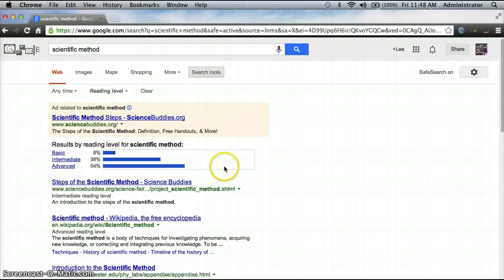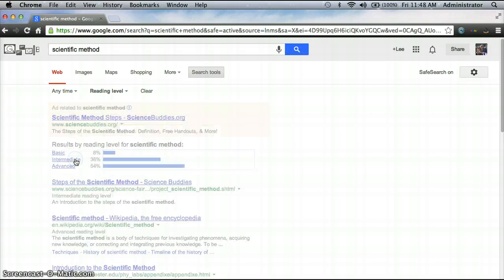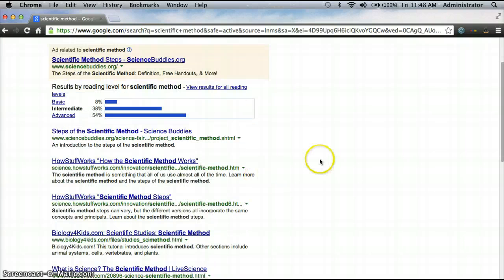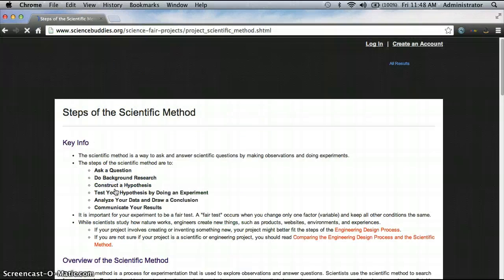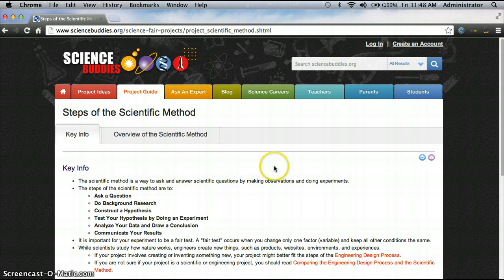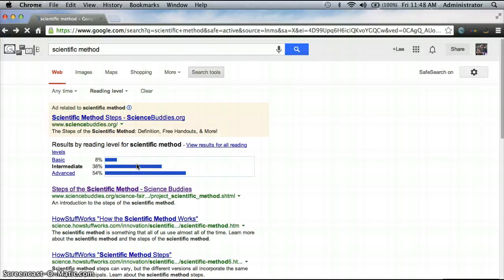And you'll notice under scientific method that there aren't many basic, there are a lot of intermediate, and there are a lot of advanced. So I'm going to go ahead and click on intermediate, and this will filter my results according to what is determined as intermediate results. So a really cool feature as far as that goes. So I'll just go ahead and click on steps of the scientific method. Really cool page that we actually use at sciencebuddies.org for kids to create their science fair projects. So I'll just click back to my back feature.